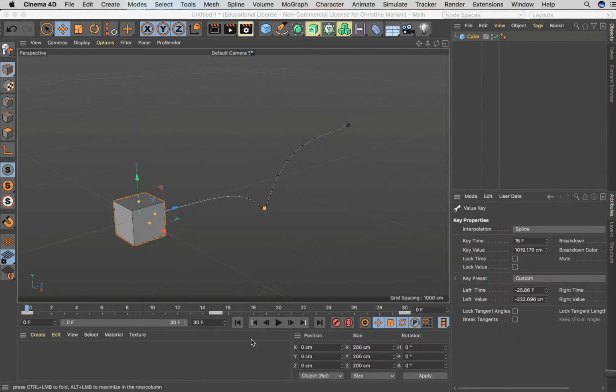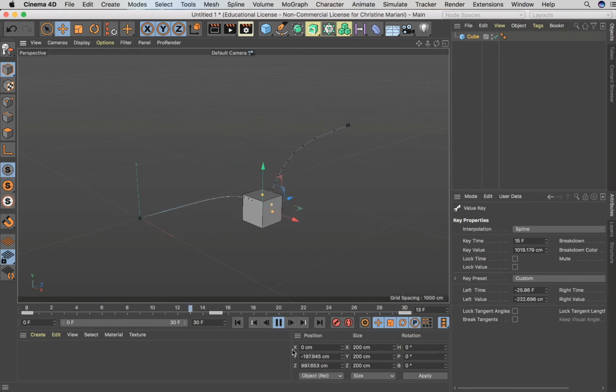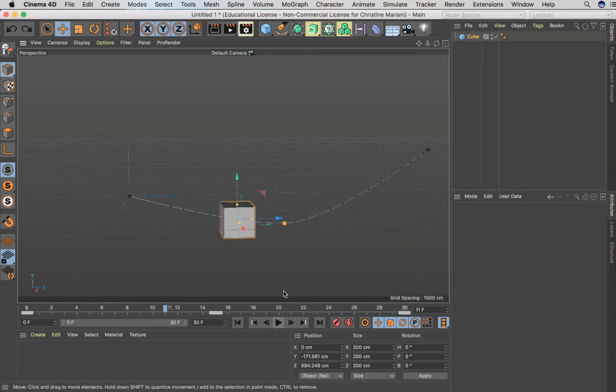So I'm going to hide this for a second, and I'm going to hit play. And you can see now it looks like my cube is bouncing. Okay, very primitively, but it looks like it's bouncing. Okay, now if I undo that, now I'm back to a curve. Going to hit play.